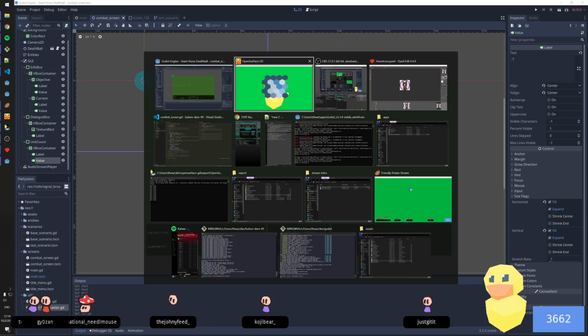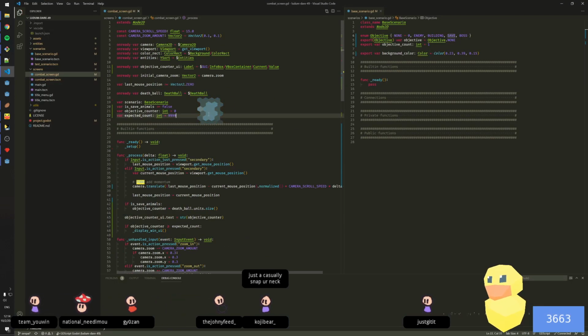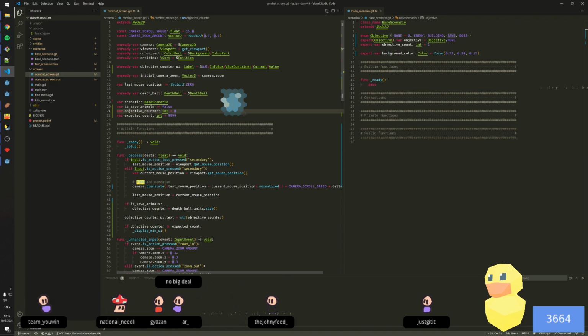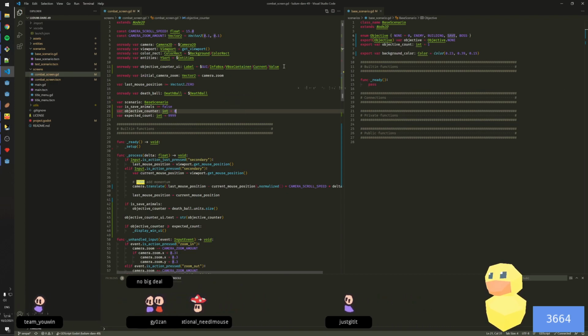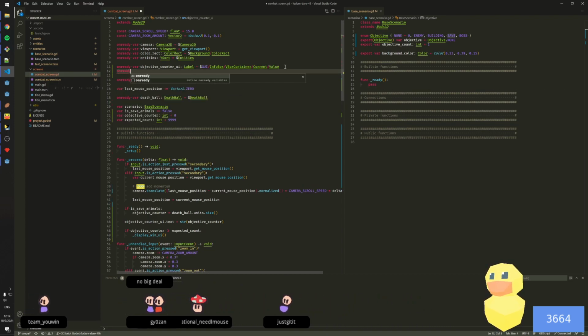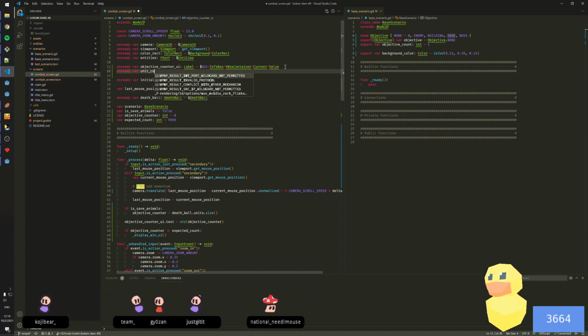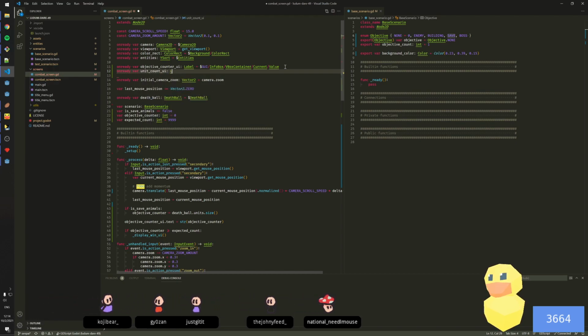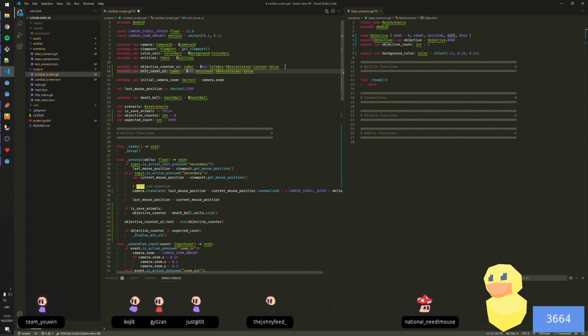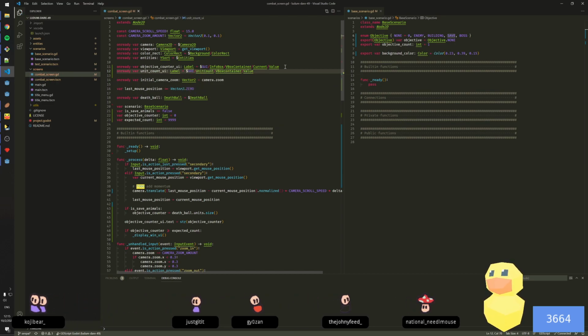Let's grab the unit count and we'll slap it into here, I guess. Already var unit count UI, some sort of label, and then we'll just have to update that every single time. Just casually snap your neck, no big deal.